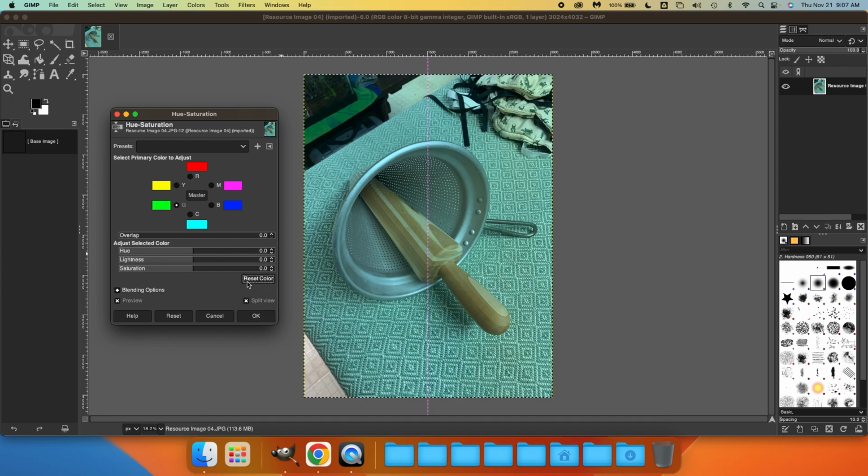So I'm going to reset from the green, and I'm going to actually come here to the cyan and try that and see. You see I'm getting really yellow there. If I go this way, I'm getting really blue. So I might have to play around a little bit to figure out which color I need to adjust to get that green cast to go away.